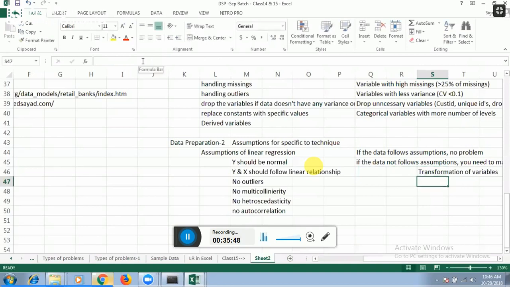A simple example: if y is not following a normal distribution, what will you do? You will apply some kind of transformation on y such that the new variable follows a normal distribution. A simple example, income. Income is not following a normal distribution, and that is your target variable. You want to predict the income of a customer. Now, if income is not normal, ideally you should not use linear regression.